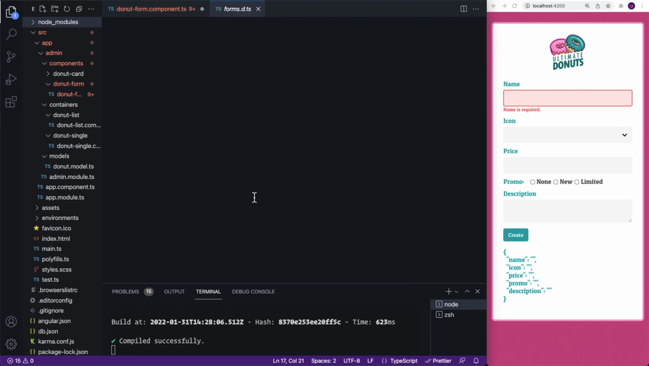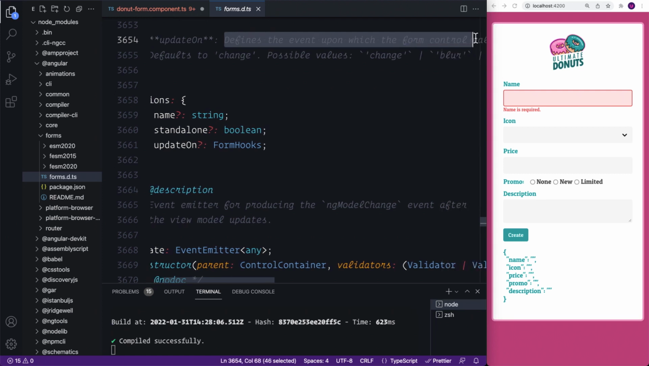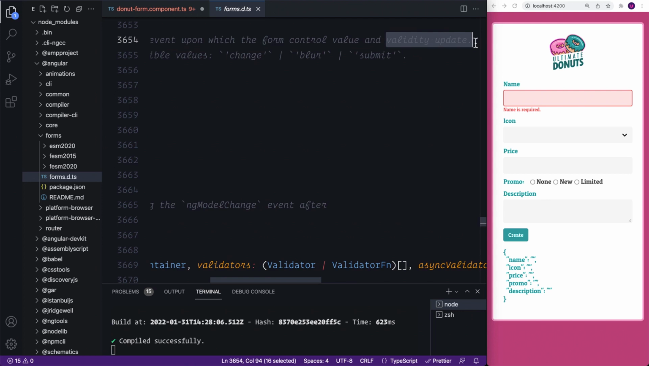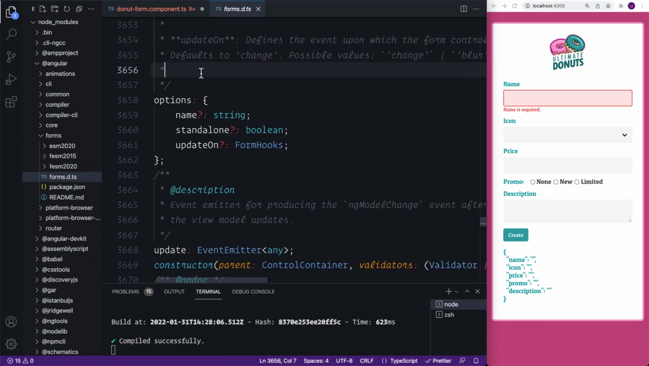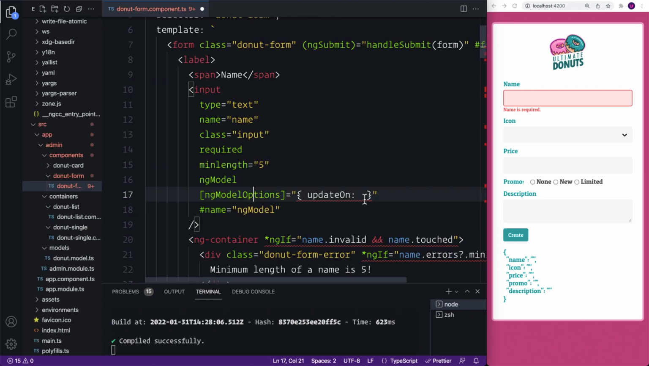Now if we click through, you can see that we have updateOn. In the source code, we have this: updateOn defines the event upon which the form control's value and validity update. So it's not only going to commit the value to the form's model, but it's also going to trigger the validation. This defaults to a change event. Possible values are change, blur, and submit. So let's have a look at blur, seeing as change is our default.